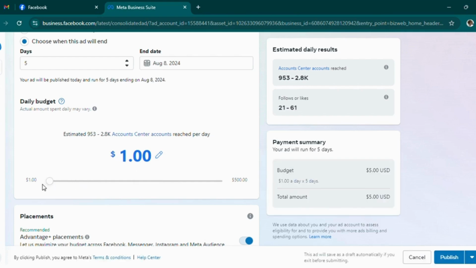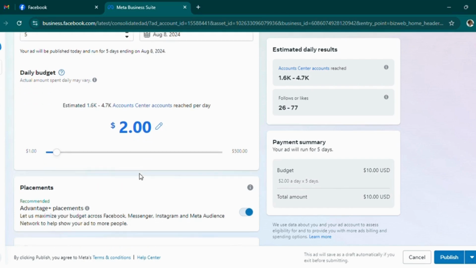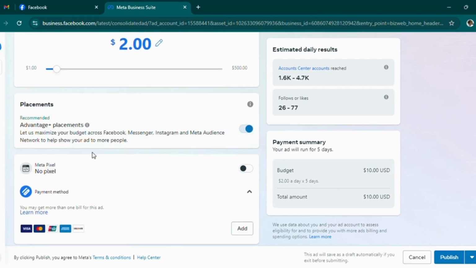So let me see how many audiences I would reach with $1. Okay, with $1, for the least, I'm only going to reach 953. That's too little. So let me take it up to $2. At $2, for the least, estimated accounts reached will be 1.6 thousand. I'm okay with that. I'm going to leave it at that. Remember, I'm working on a budget and I'm pretty sure a lot of you would be doing the same. So select what you want for your budget.